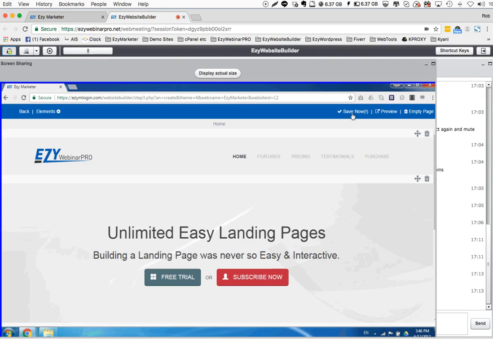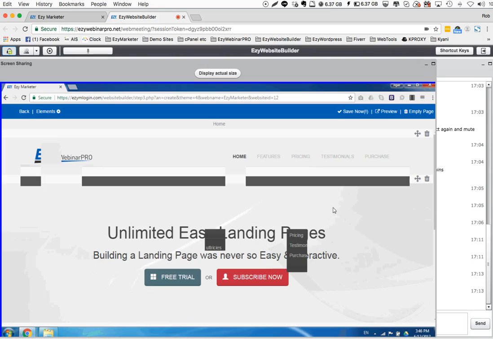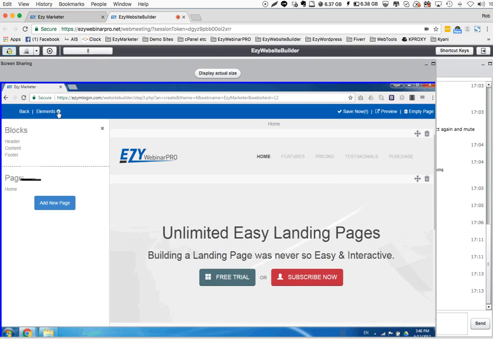And we have the preview option, and we have an empty page. So if there is a predefined page which is showing here, if we don't require that and we want to start from scratch, we can click on empty page and it will get empty, right? So let's walk through the elements section.